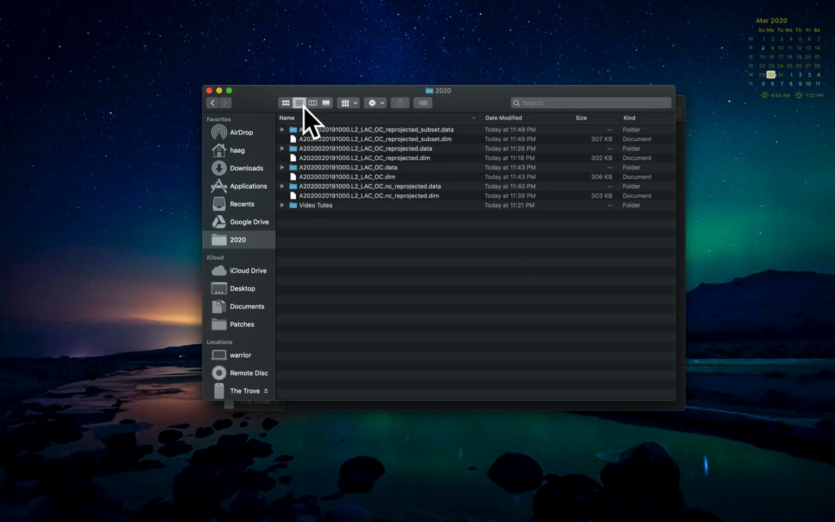So let me list things here. And notice that we have the original file saved as a dim with a data folder, the reprojected file as a dim with data folder, and the reprojected underscore subset saved as a dim and data subset.